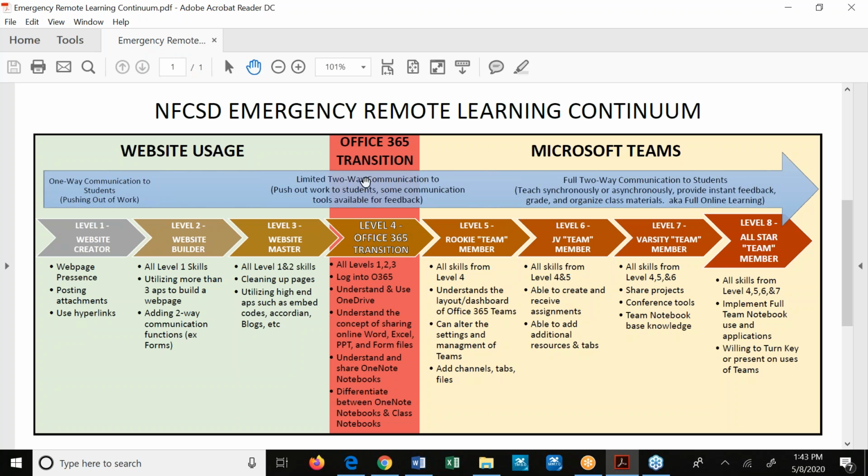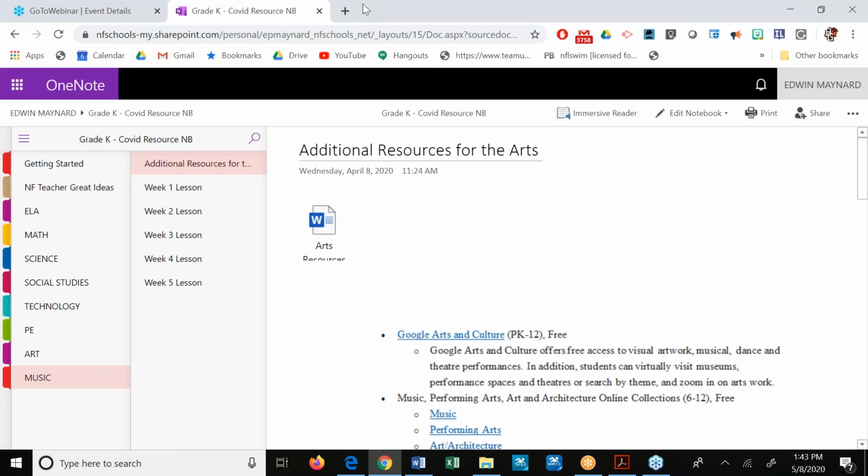There is some limited two-way communication. You could put in forms like what you did with your web pages. You can embed those kinds of things in this notebook. But again, it's just kind of a one-way push-out type of assignment. What I like about it is all I need to do on my web page is put a link in the web page and link it directly to this notebook. Then I don't have to go back to my web page anymore. I could just keep building this 3-ring binder.